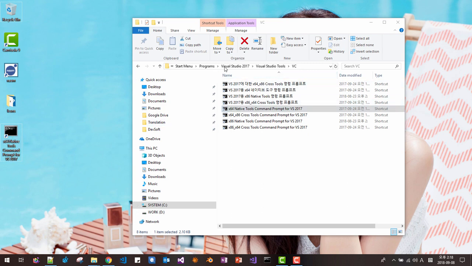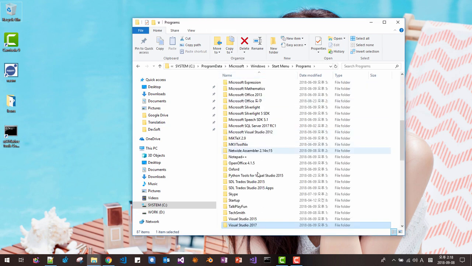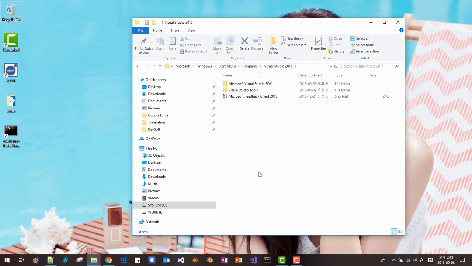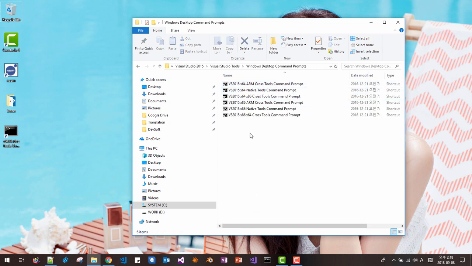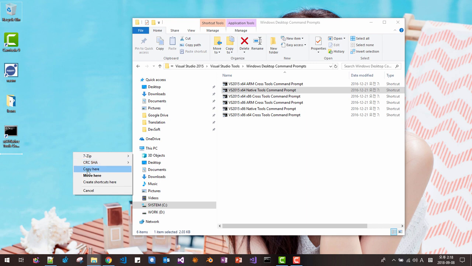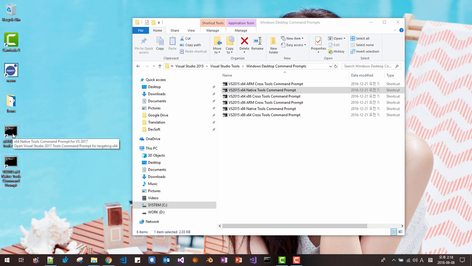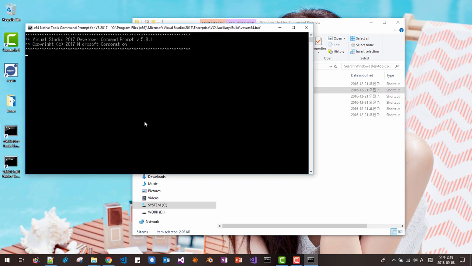If you are using Visual Studio 2015, then double click it. Visual Studio tool, Windows desktop command here. This is for Visual Studio 2015. Right click, drag and drop, copy here. Okay, let's start with the Visual Studio 2017. Double click it.